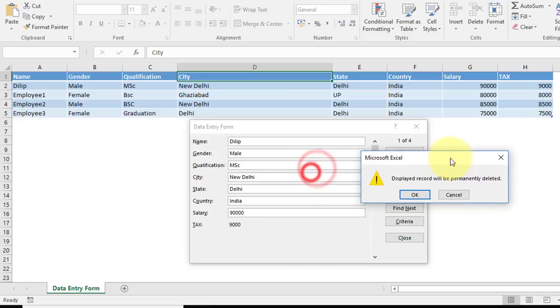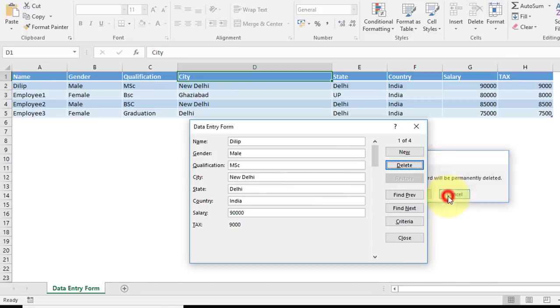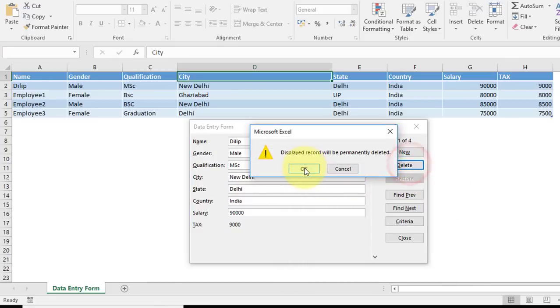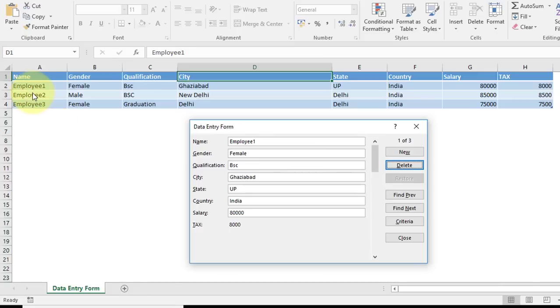It means that whatever information is available, that associated record will get deleted from the sheet, right? So once you click, you can either click on Cancel to cancel this, or you can click on OK. So let's click on OK. Now you can see that the first record has been deleted successfully, right? And with the help of Find Previous and Find Next, you can move from one record to the next. And again, with the help of the scroll bar, you can move from one record to the next record.